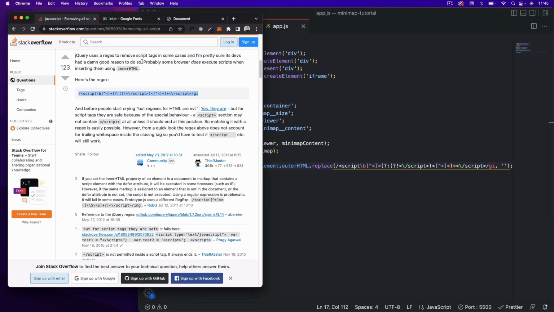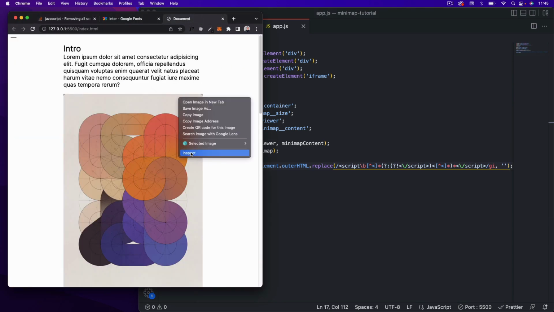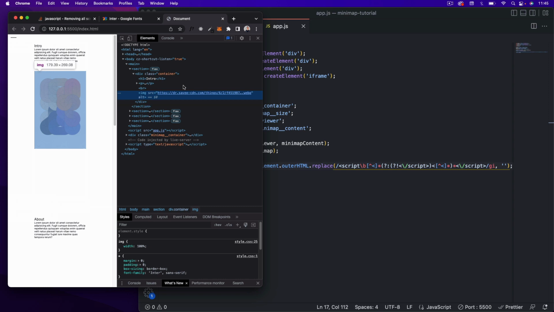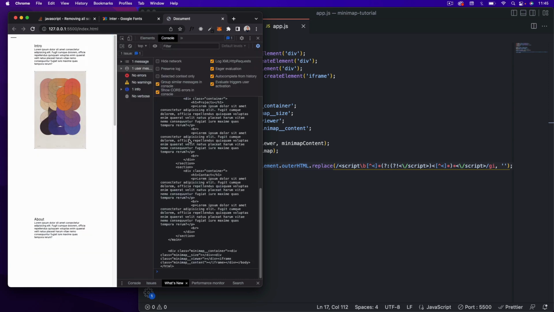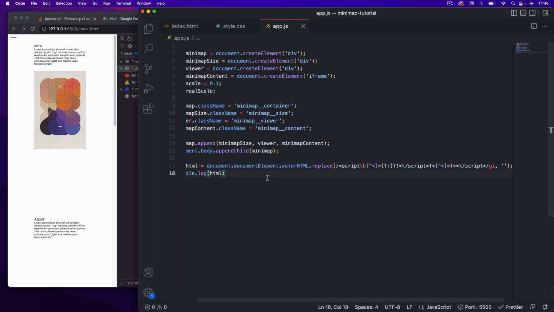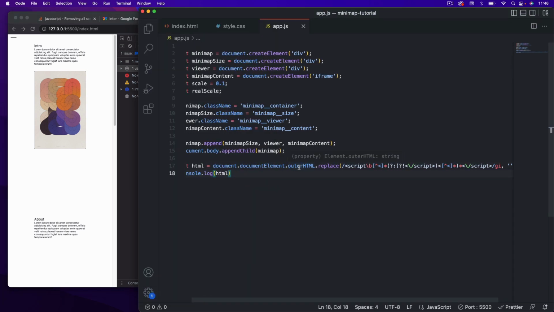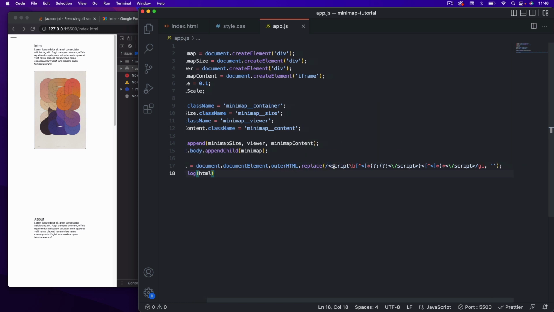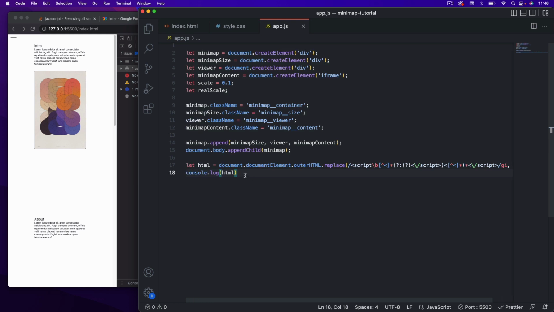Now when I console.log the HTML, we should have that script tag removed. If we come here, you can see we no longer have the script at the bottom of the page. So that's been removed. That's what this is doing. We're basically getting the HTML out of HTML, which is a string, and we're replacing the script tag with nothing.